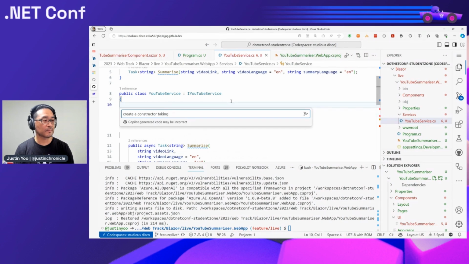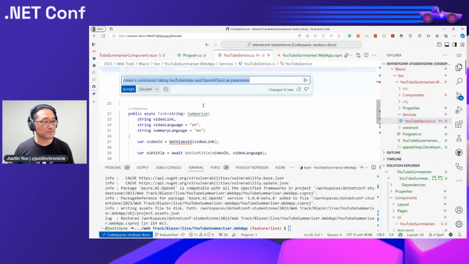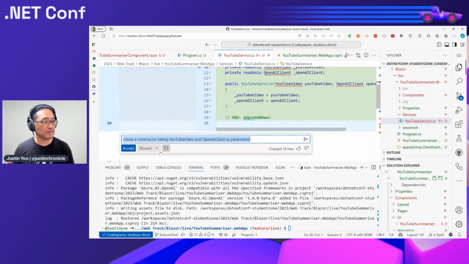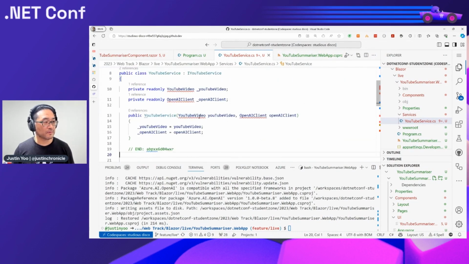So let's create a constructor taking YouTube video and OpenAI client as parameters. Okay. Then it will create a constructor for me, something like this. Okay, let's accept it. Then it has YouTube video and it has the OpenAI client.